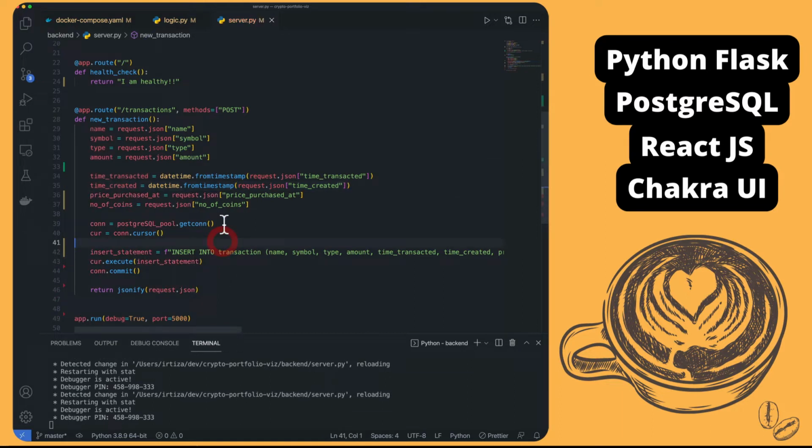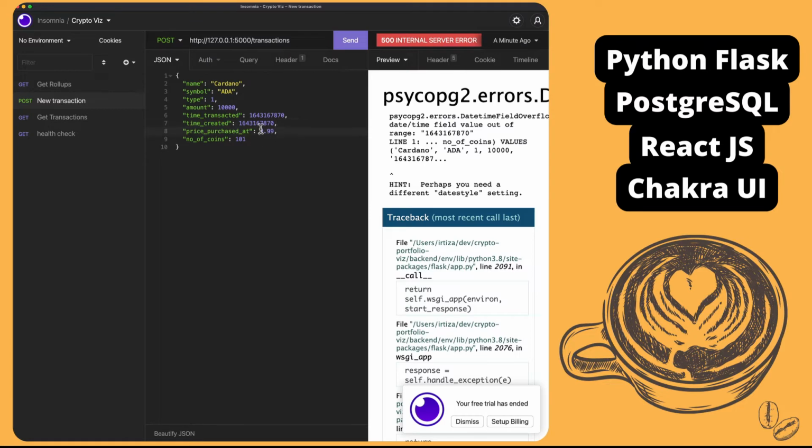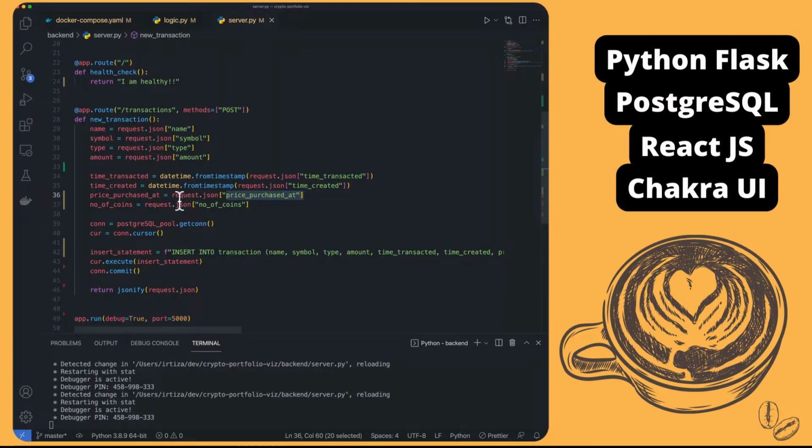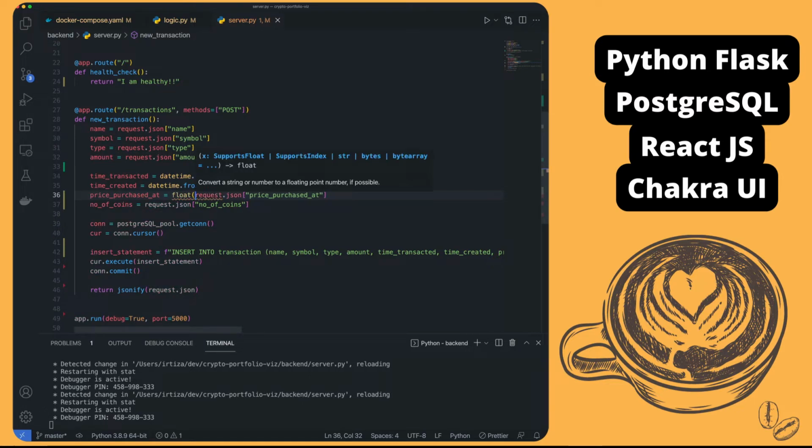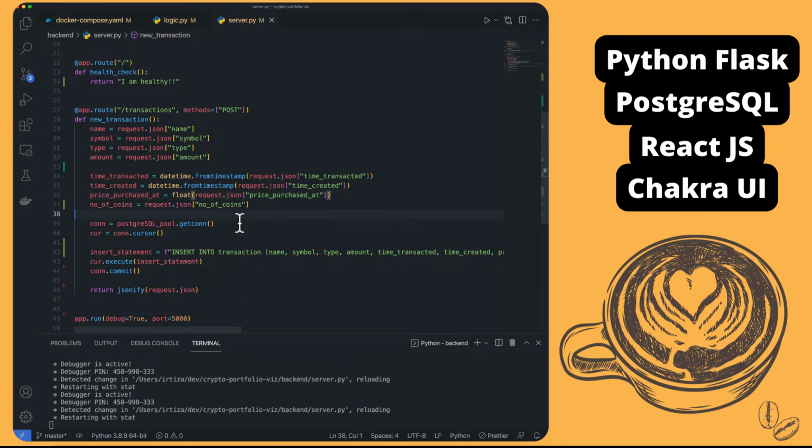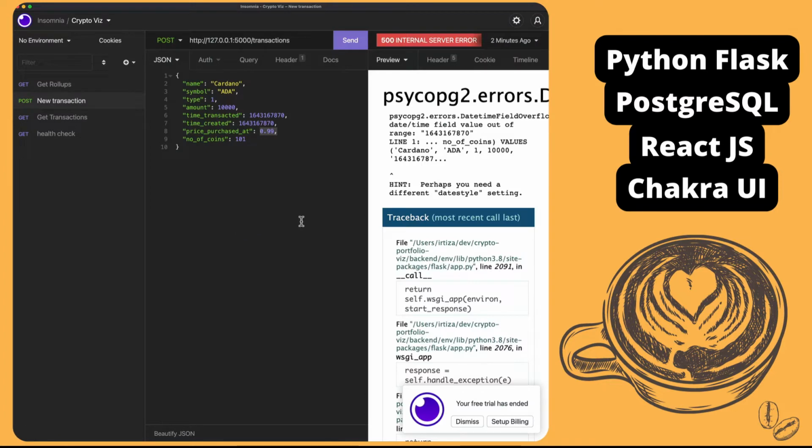There you go. Price purchased at, this is also going to need some changing because we are getting the value. If you take a look over here, we're setting 0.99, so we want to make sure this is stored as a float, so we're going to cast it into a float. There you go. And the number of coins should be good.